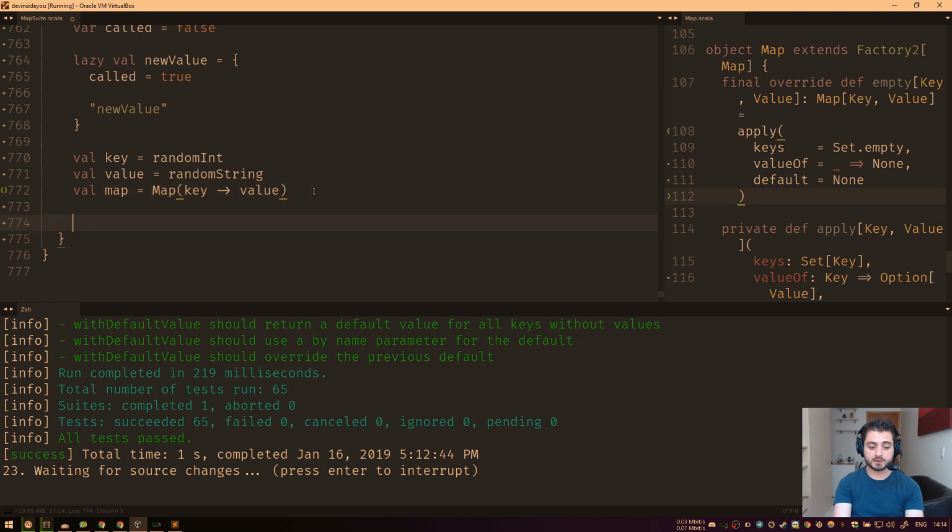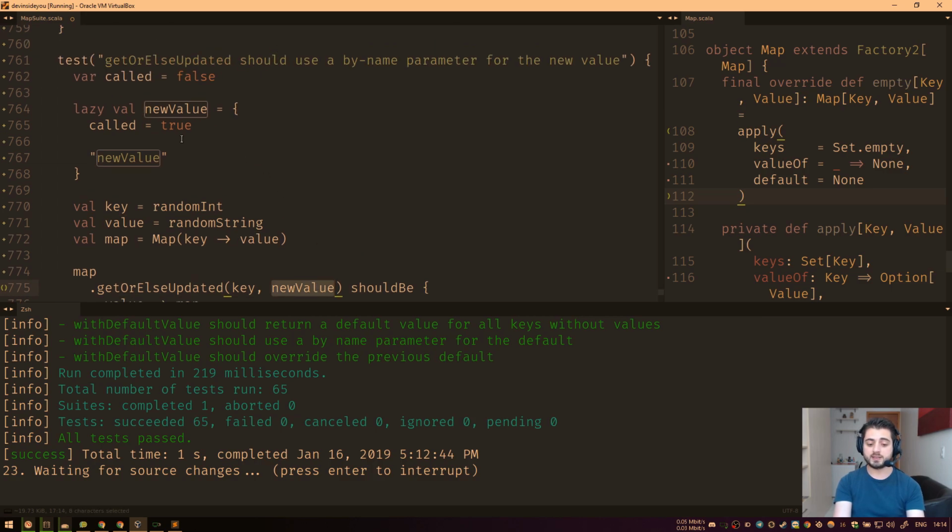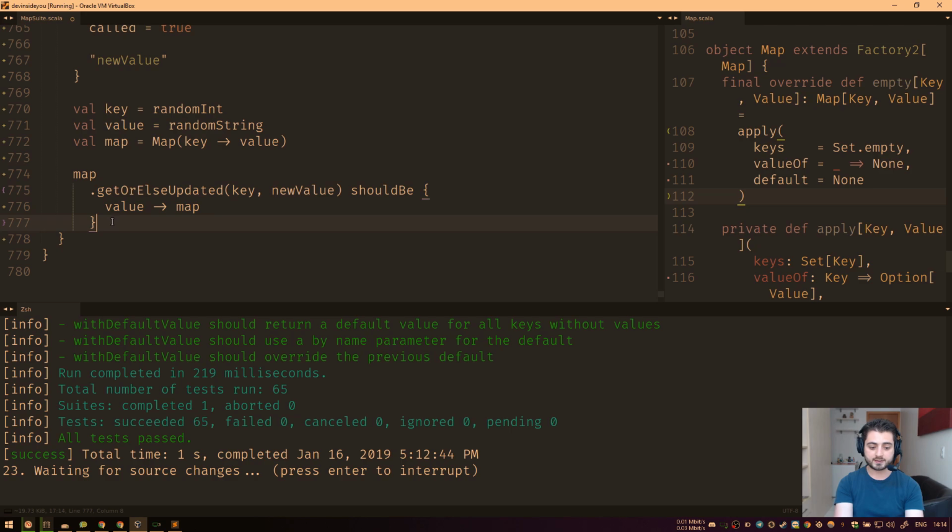All right. So now what we're doing is we're taking this map, right? We're calling getOrElseUpdated, and we're passing it the key, and we're telling it what to do if the key is not there. If the key is not there, then add the new value to that map. Well, I'm saying to that map, but everything is immutable, so it's actually going to create an entire new map, right? So it should give you a tuple back with this value, and with this map. In this case, the value was actually there, so it should return exactly the same map and exactly the same value. So basically it should ignore the new value, which is why we're writing this test. And we're testing at the same time that the new value should be a by name parameter. So called should be false in the very end. This is exactly what we're testing.